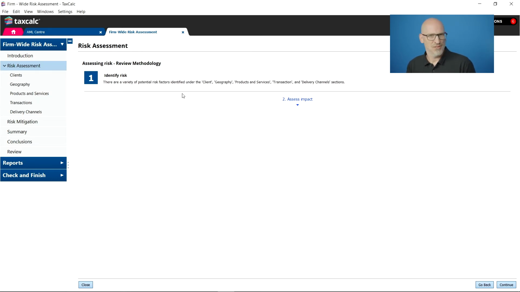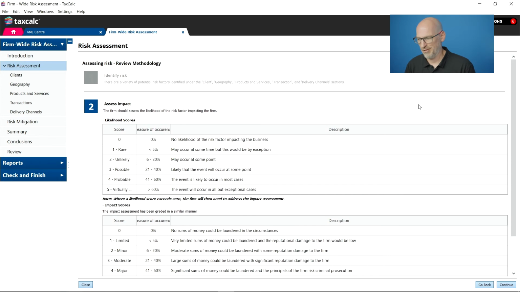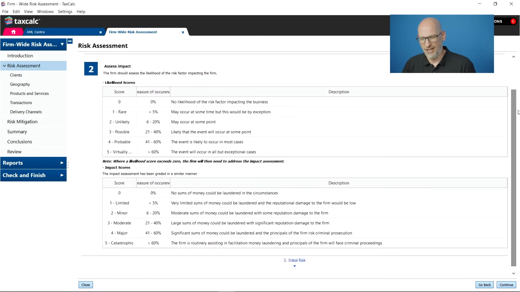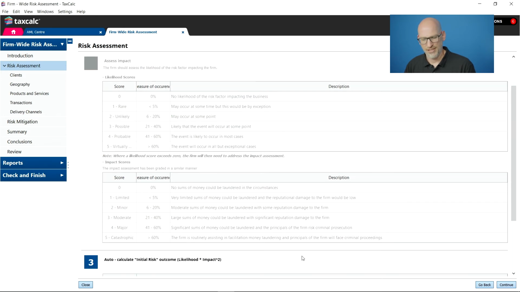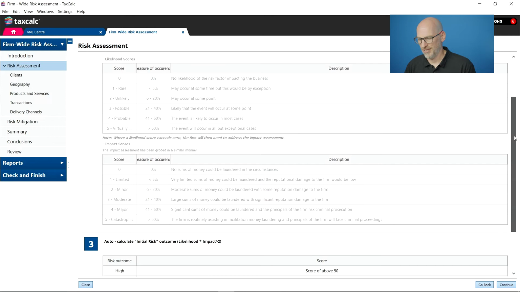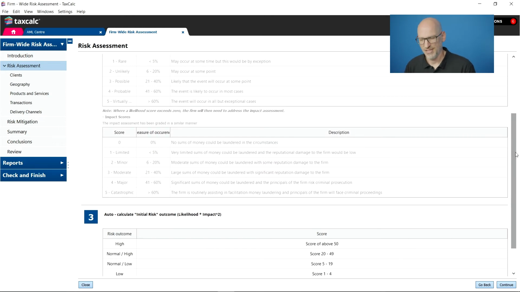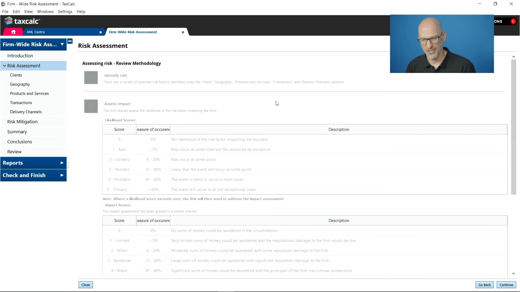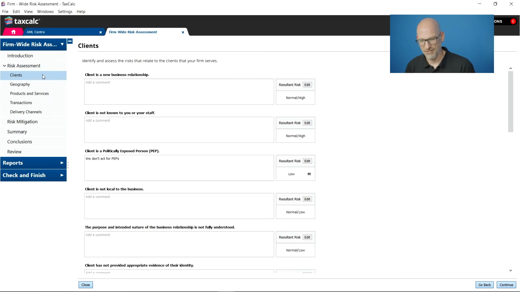because this is probably something you're not going to be doing day in, day out, we do have this step-by-step explanation of how the risk assessment works, how we calculate whether something is high risk, normal risk, low risk, just so that whoever's doing this isn't left in the dark or left to try and remember what they did last time. So we give quite a lot of explanation alongside. But if I dive into the different areas, we go into a client area.